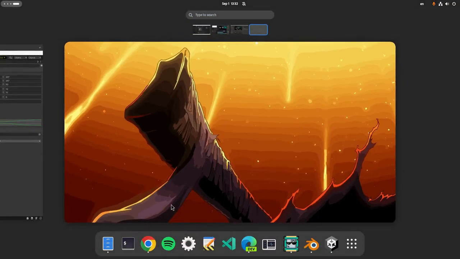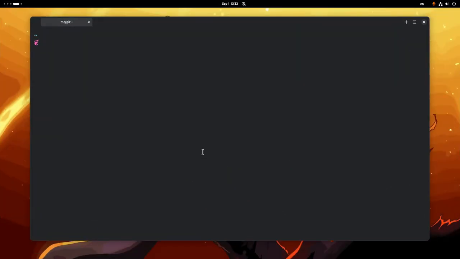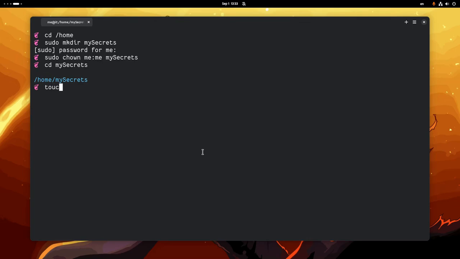Except, as most usually happens in Linux, we're starting with a terminal, and we're about to create a new folder outside our home directory that we'll call My Secrets. Change the ownership of the folder so we can have access. And put a file inside for illustration purposes that we'll call Can You Find Me? Yatta yatta.